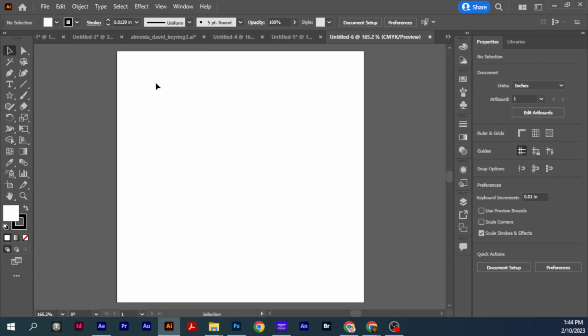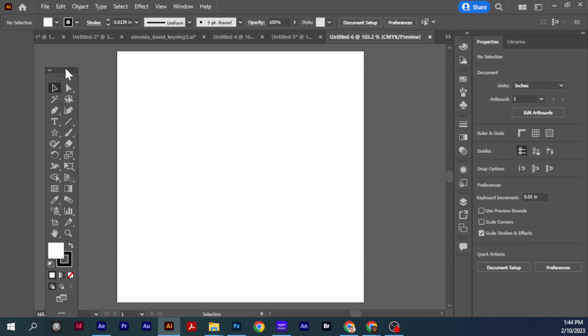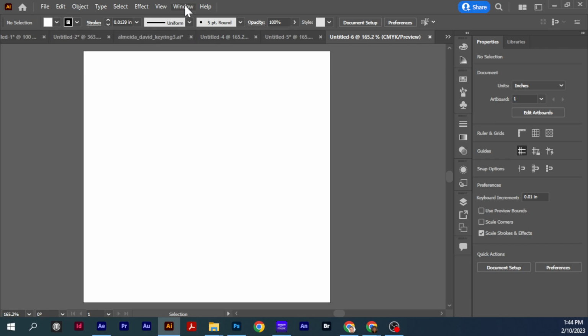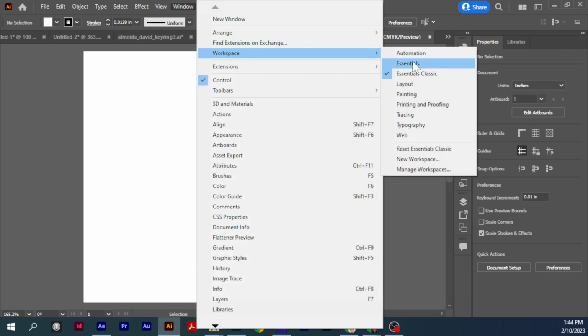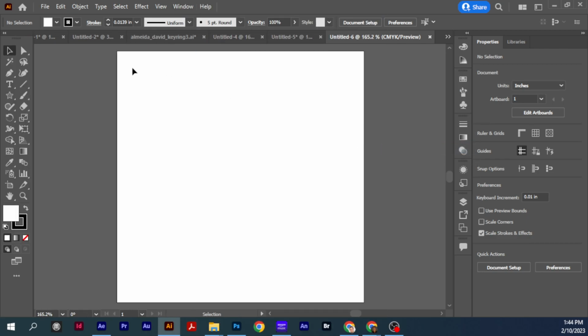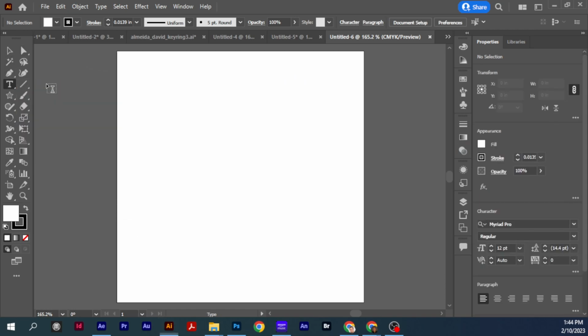if your interface has been accidentally removed. For example, if you were to grab your toolbar here, you close this. If you go to Window, you can always go back to Workspace and reset it, and it'll go back to normal. All right, the font, use the text tool.